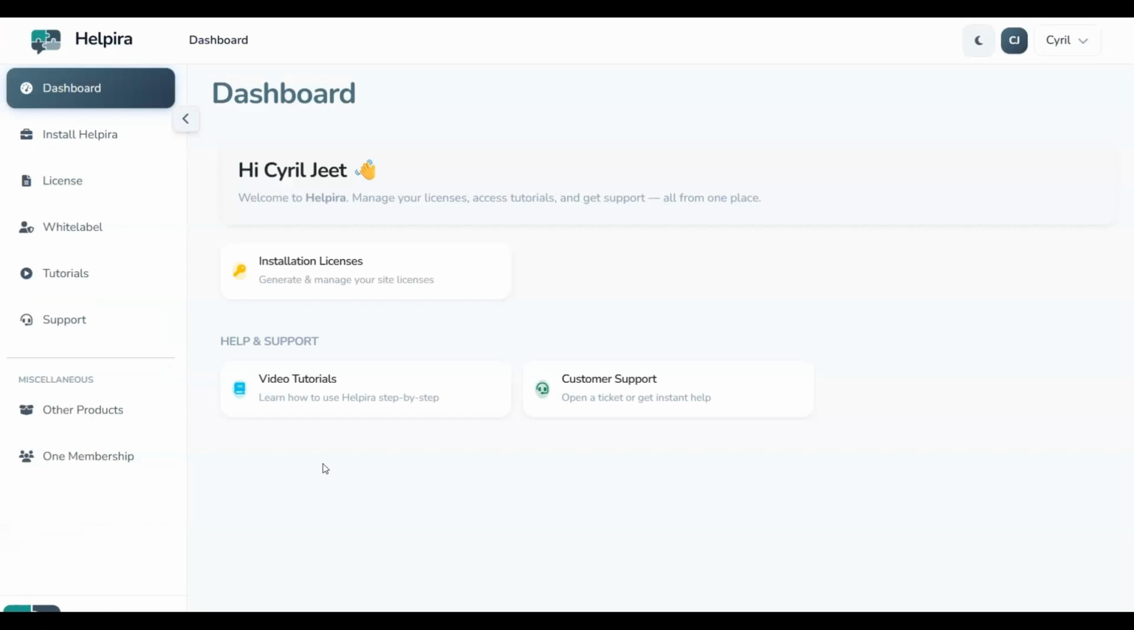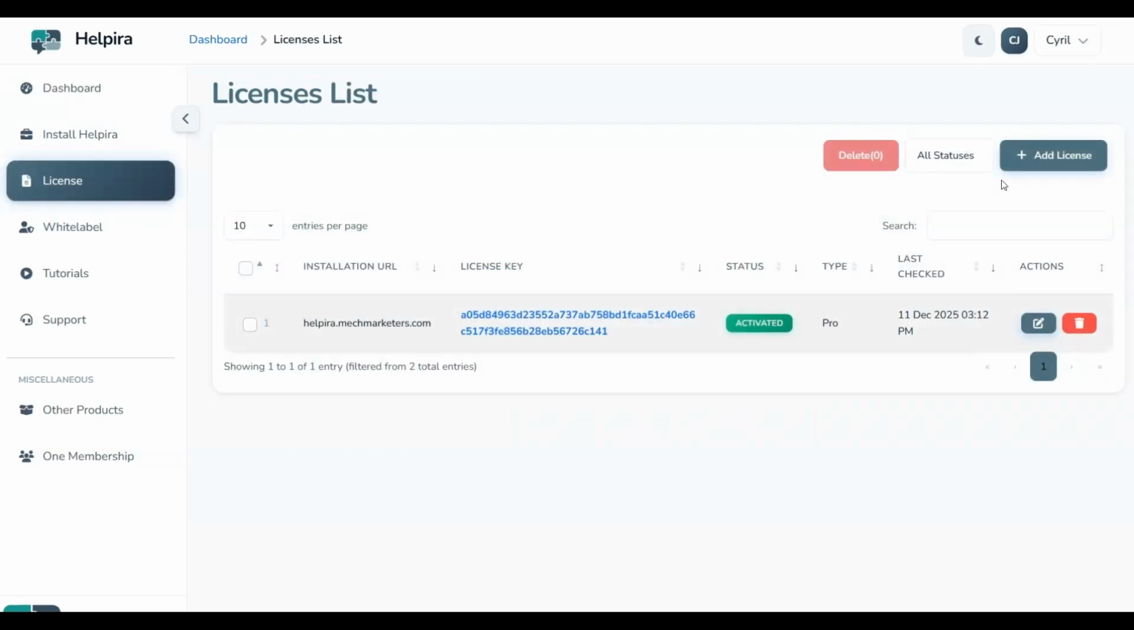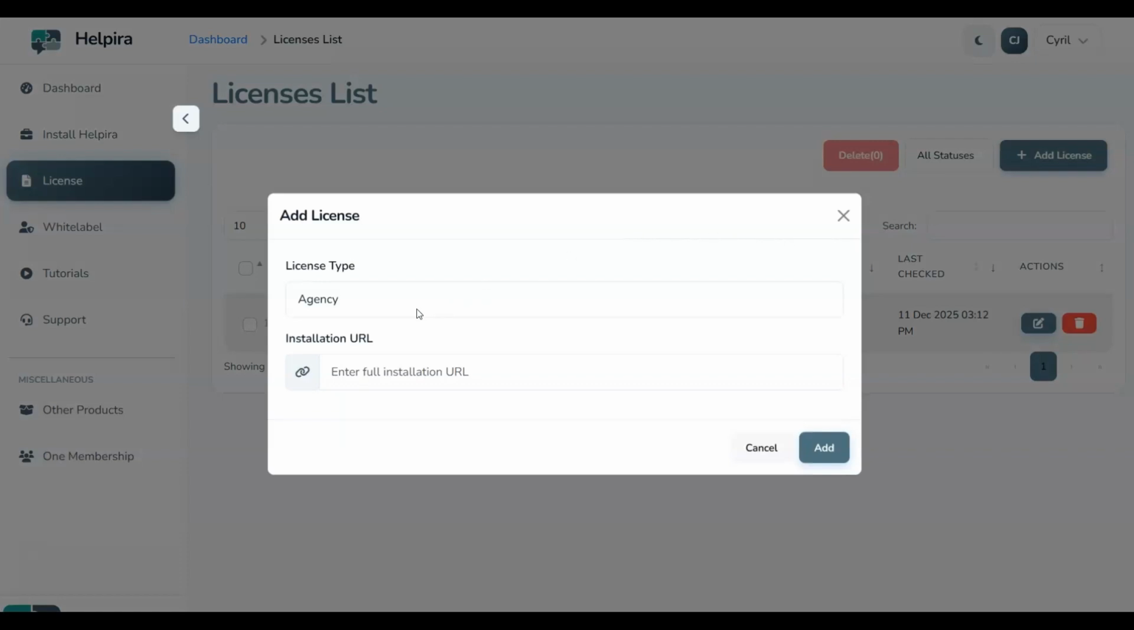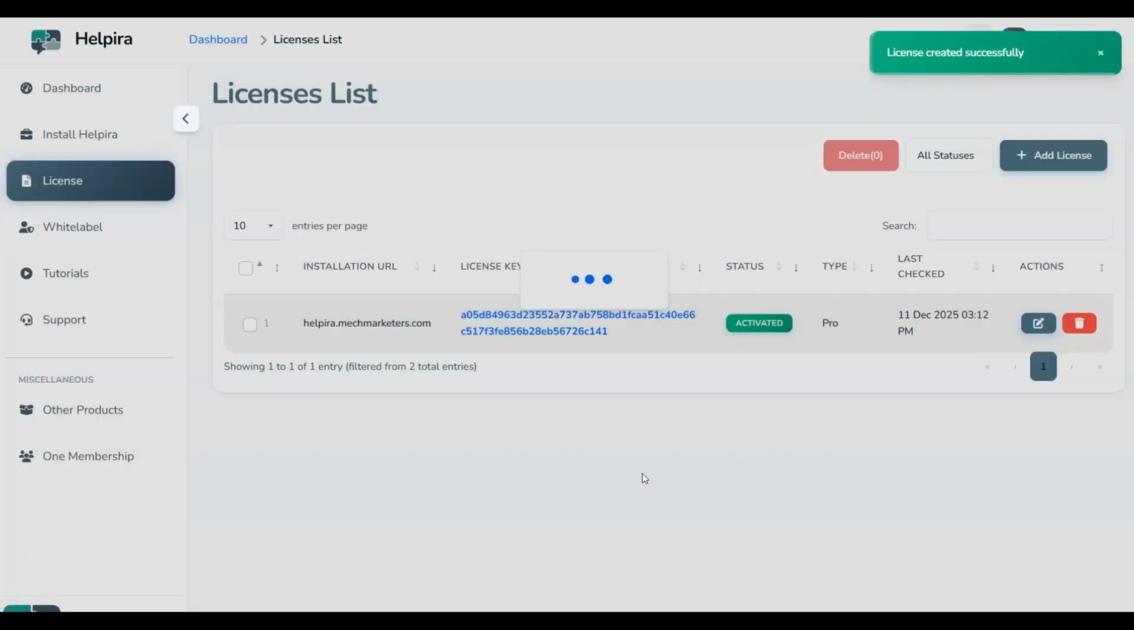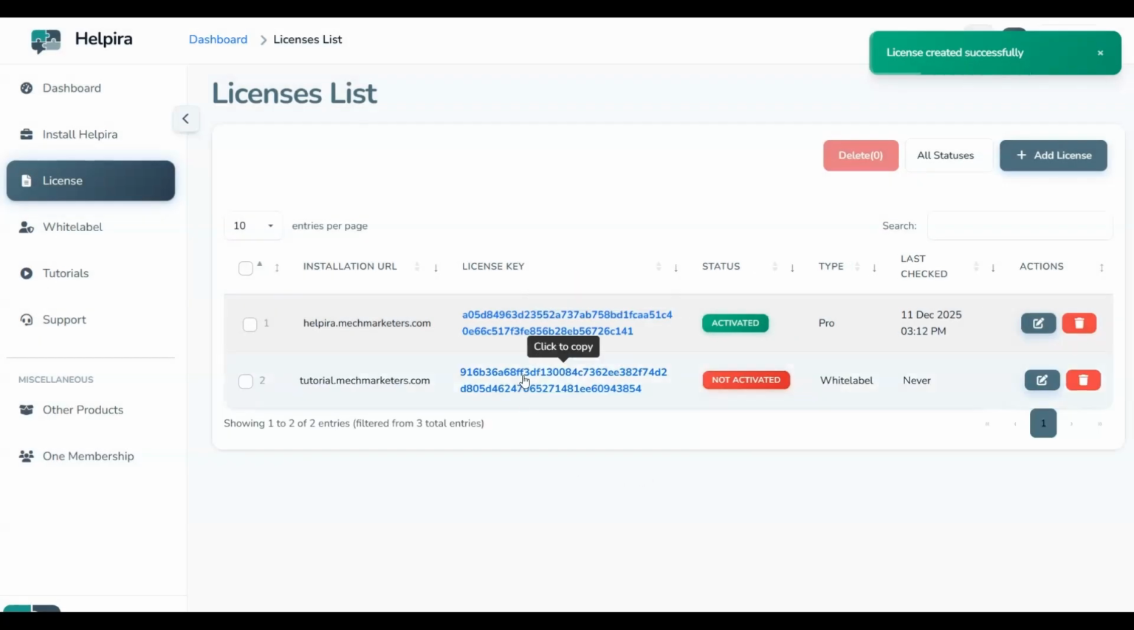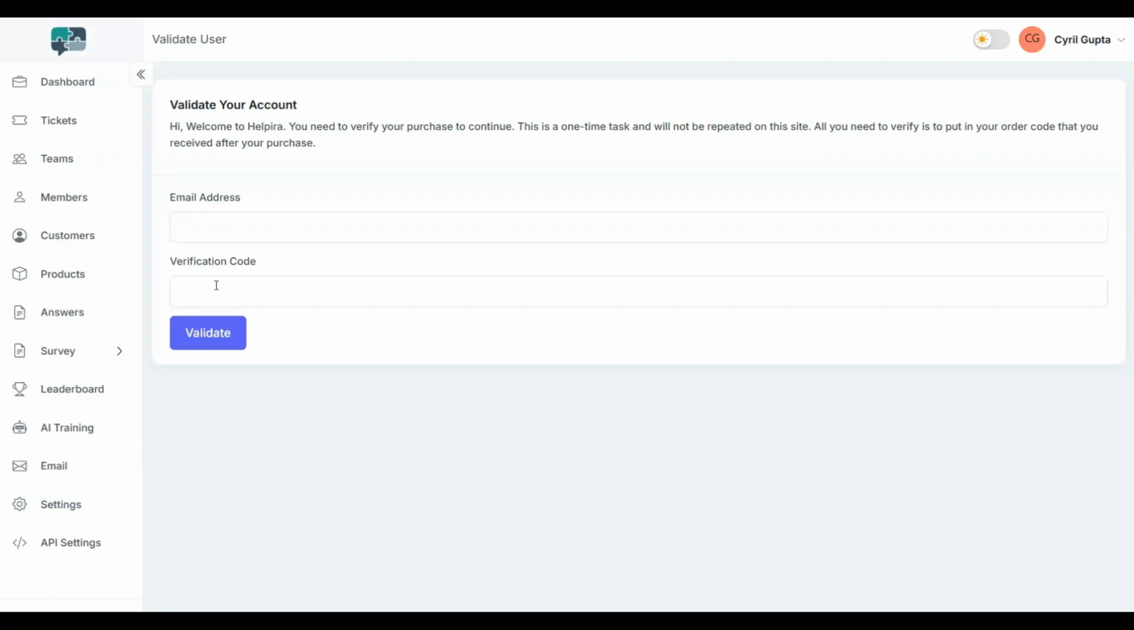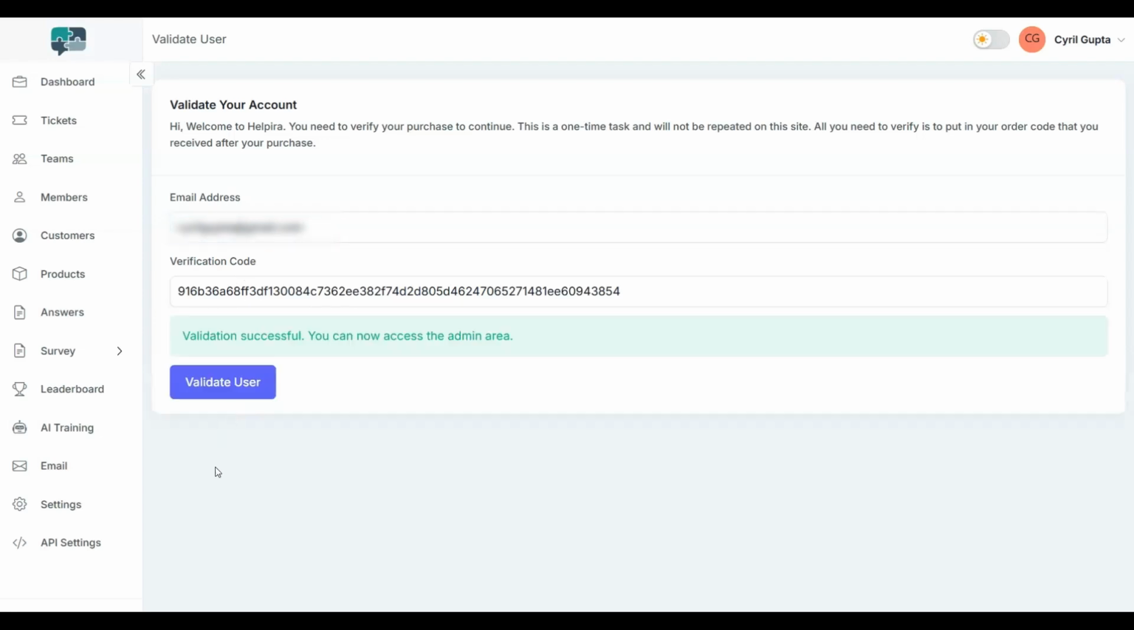Next, go to your Helpira membership account. Go to the sidebar and click on the license and click on the Add License button. Choose your license type. For this setup, select White-Label. Enter the site URL where you installed Helpira and click on the Add. A new license will be generated. Copy the license code. Go back to your Helpira dashboard, paste the license code, enter your email, and then click Validate. Your Helpira app is now installed.